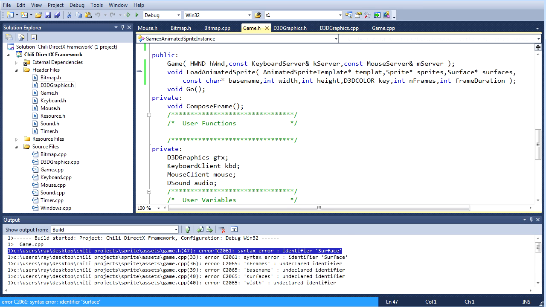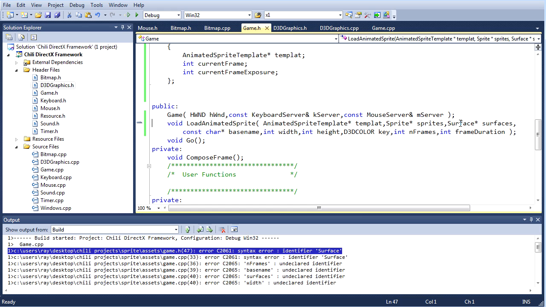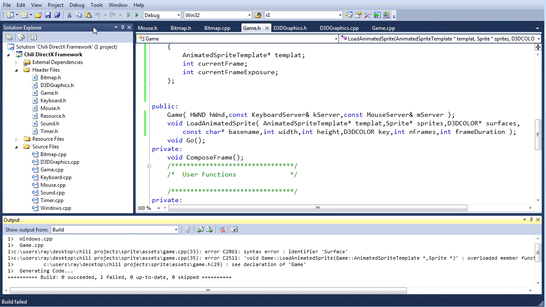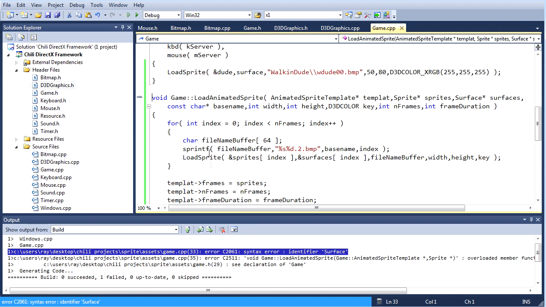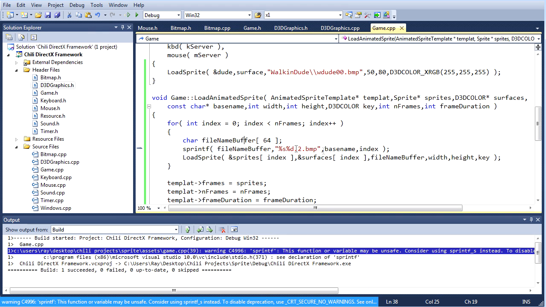Failure. Syntax errors. Surface. What's your problem? Alright, because there is no such thing as a surface. It's a D3D color. Right. I knew that. That made things a lot easier. There we go. Build. Okay, yeah, unsafe, I got you.